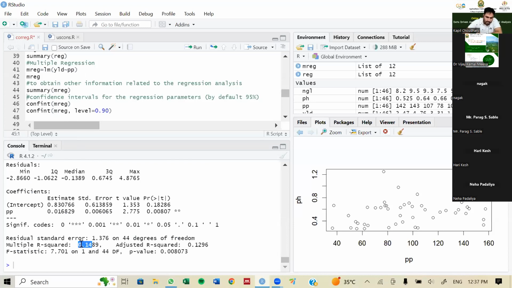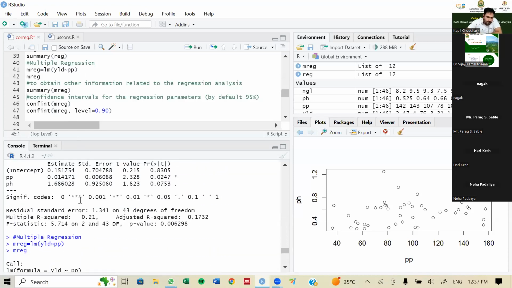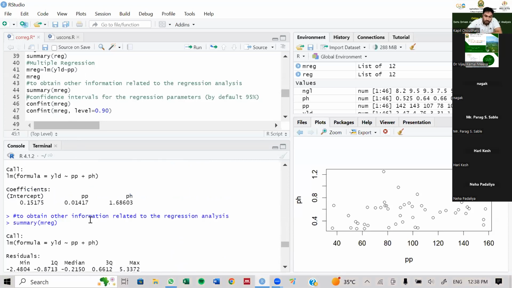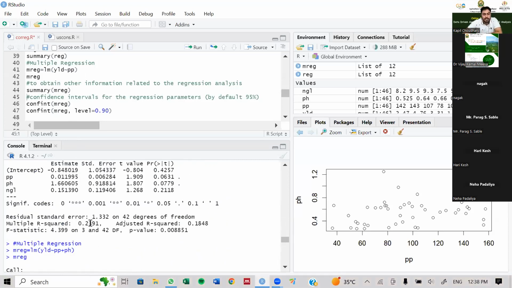14.89% of variability is explained by your independent variable. With two variables, only 21% of variability is explained, because R square is going to increase, and here 23% of variability is explained by three variables. So there is a positive correlation between R square and the number of explanatory variables.